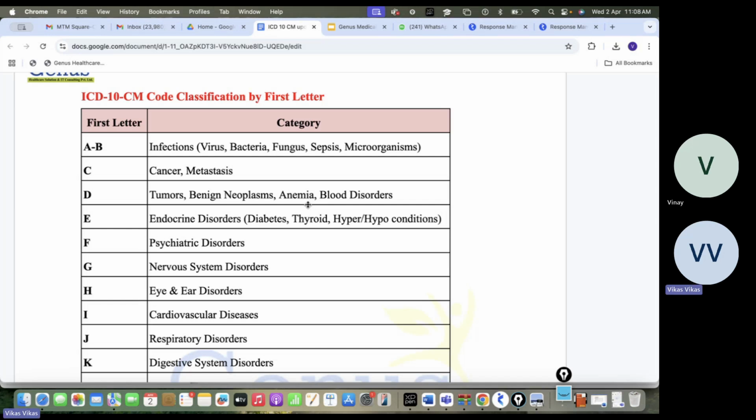Similarly, first I need to tell you the alphabet, then the word, then the sentence, then the paragraph. So the paragraph is your report reading. That is the final step. And our ultimate goal is report reading. So for that, we need to first learn the alphabet. So if any ICD starts with letter A or B, it's an infection. Infection can be viral, bacterial, fungal, sepsis or a microorganism.